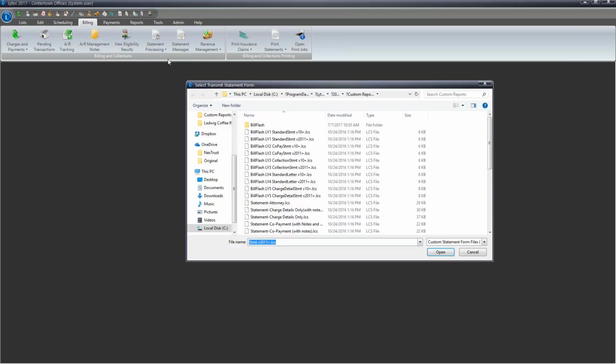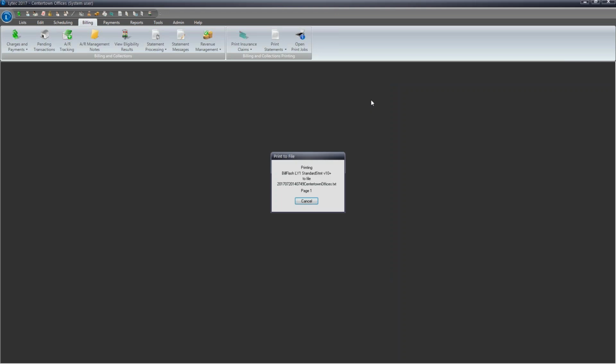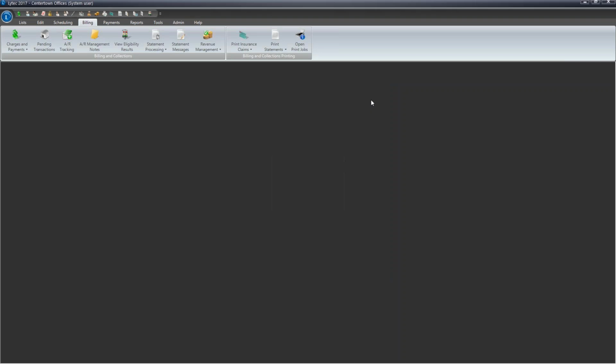So let's send over a batch real quick. I'm going to just hit Transmit Statements. I'm going to grab the report, and then it'll give me my data selection questions, what to include, exclude, any specific options. Maybe I want to put some minimum balances, things like that. And it really is just as simple as hitting that button, and LIHTC does the rest.